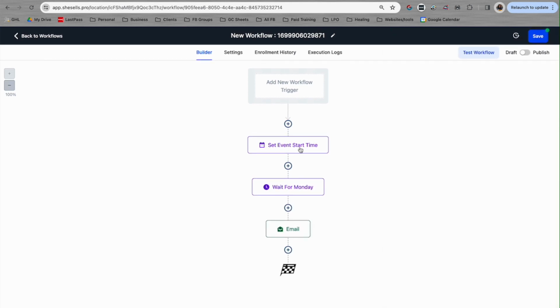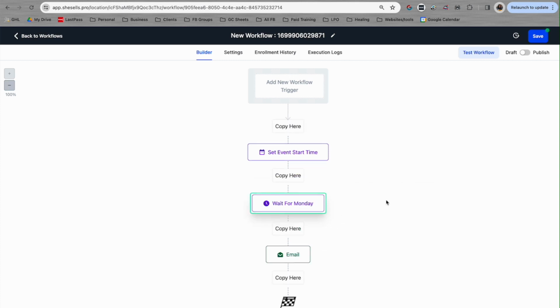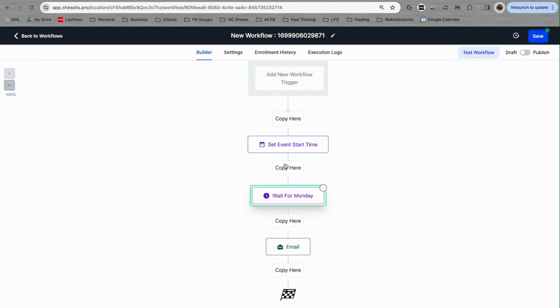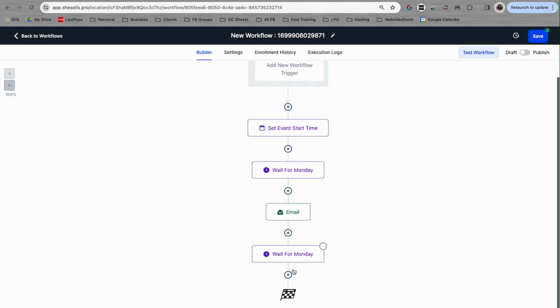So now that this is set up, you don't have to set this up again. What you're going to do is put another wait right here. And you could just copy this one. Just go copy action and then set. You can copy it anywhere that it says copy here. So we're going to go under this last email and say copy here. And then just put in your next email.